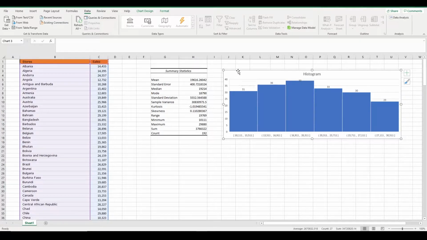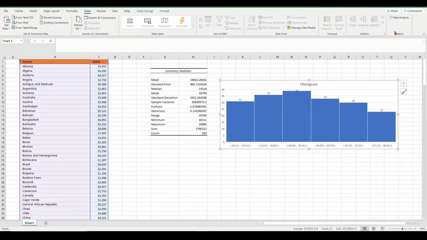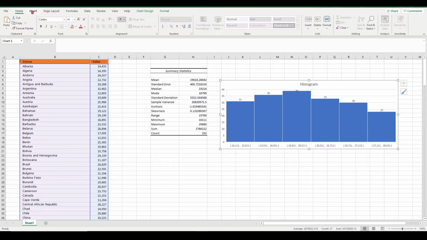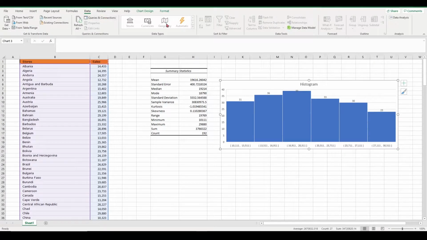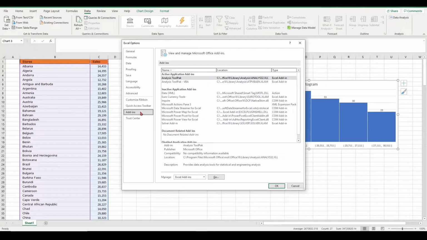To begin with, let me show you how to bring in the Data Analysis ToolPak that we need. If you see on the top right corner, I have the Data Analysis feature. If you don't see it in Excel, I'll show you how to bring it. You can find the Data Analysis option under the Data tab. So you have Home, Insert, Formulas, go to the Data tab, and you will see the Data Analysis option. In case you don't see it, you have to go to File, go to Options, and go to Add-ins.